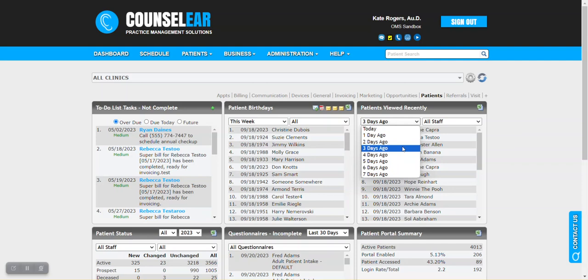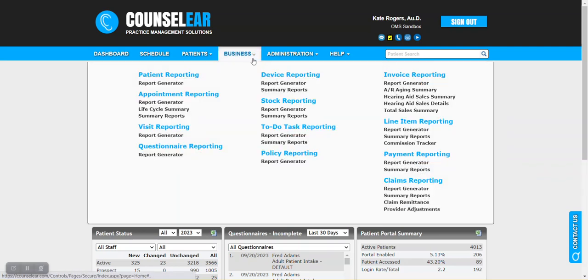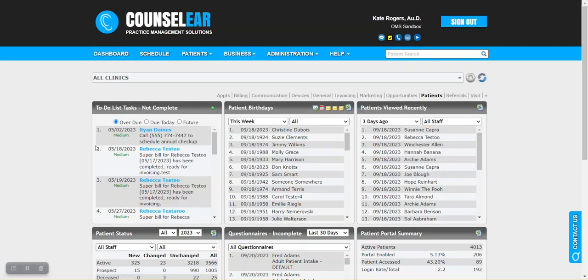Now, the patients that will show up on this list are any ones that have been viewed within their profile, as well as an invoice, as well as a patient visit. So even if you get to their profile through a different way, maybe you are working with the invoice report generator, or you're working through the dashboard and you clicked on a visit for a patient or something, they then will show up on this list.